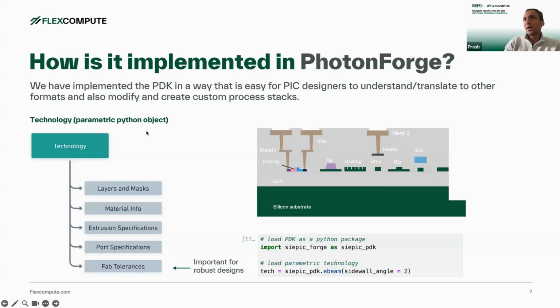But the idea is that all this work that we've put in means that, from the perspective of a user using Photon Forge, loading a PDK is as simple as loading any other Python library. Once you import that PDK, you can load different technologies, because a Foundry PDK might have different variants.